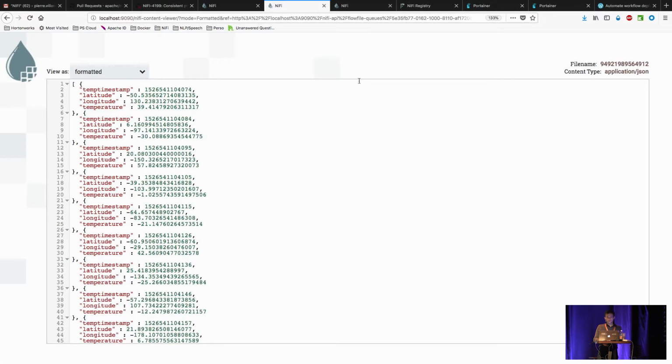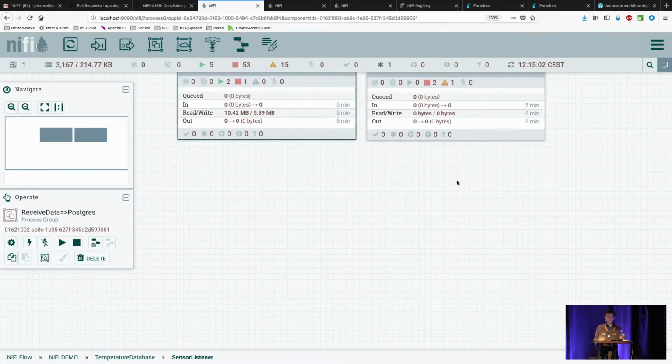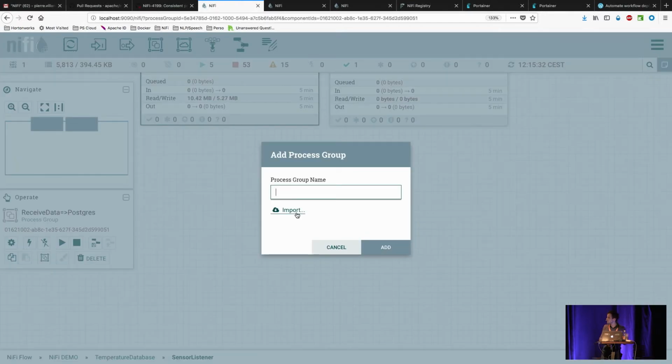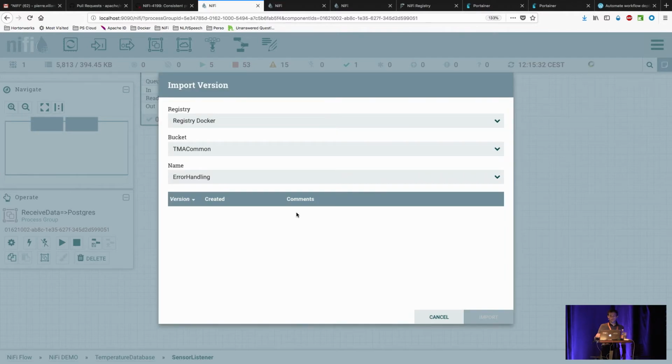And now, if I want to deploy a specific version of a workflow, I will do it on the same NiFi, but just imagine I'm on another NiFi instance. I just drag and drop a process group, and I have a new button available here, which lets me import a workflow. So I have access to the NiFi Registry.